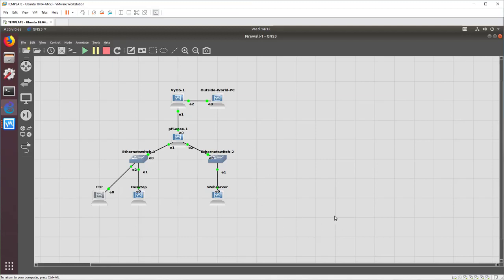Looking at this, you should be able to see basically the same diagram, right? Outside world PC and desktop and web server and all that kind of good stuff as we go. These are all run in VirtualBox with the exception of the virtual switches. Everything else is, and you can see all the little dots down the side.